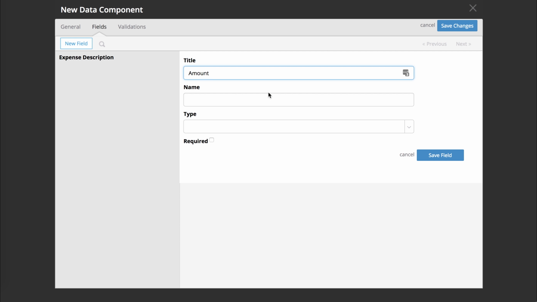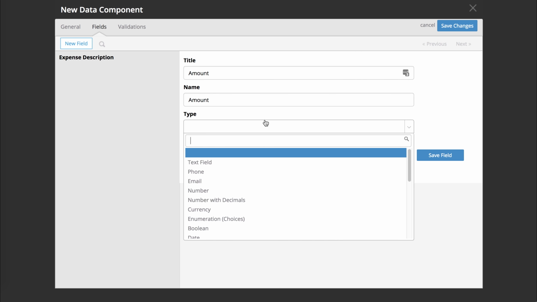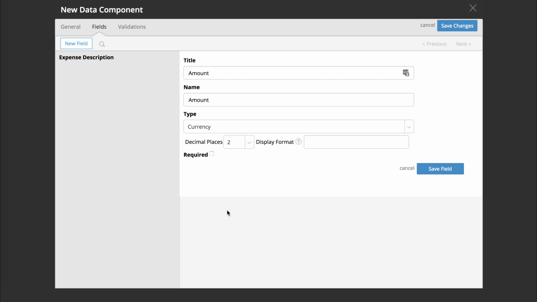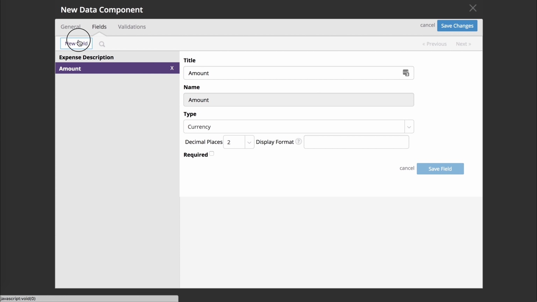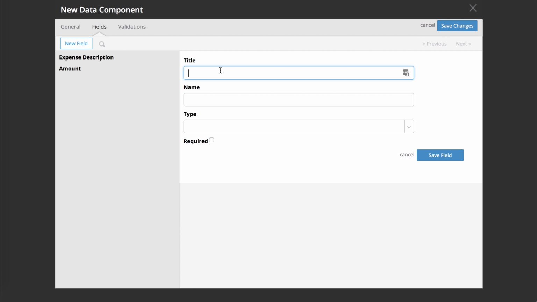Give it a title of amount. And the type of information that this field will contain will be currency, so choose that in the pull-down menu. And we want to see up to 2 decimal places, so we will leave that there. Now let's create one more field. Give it the title of category.